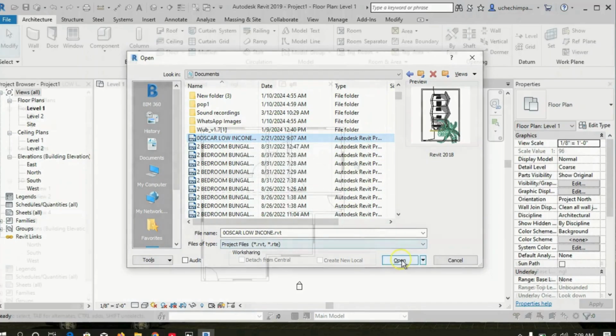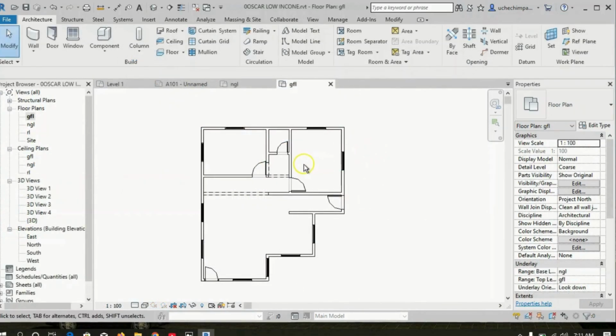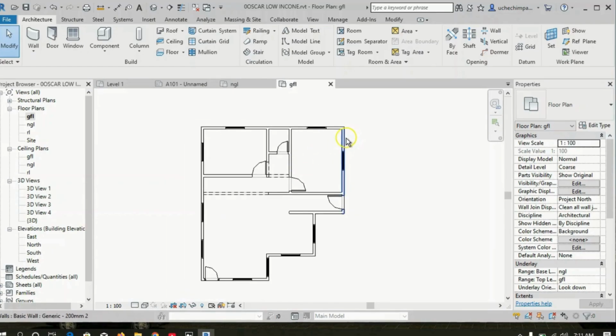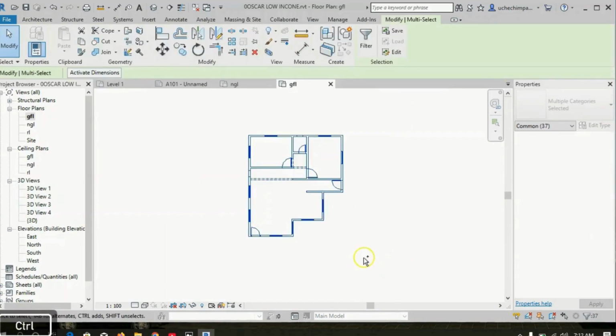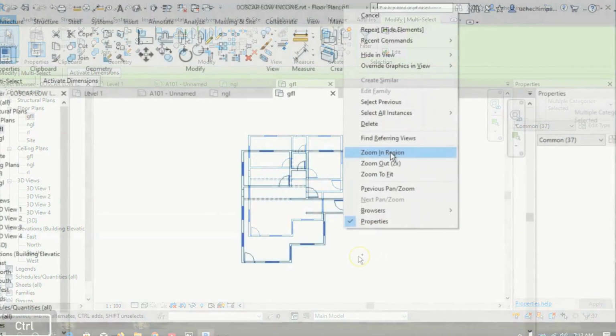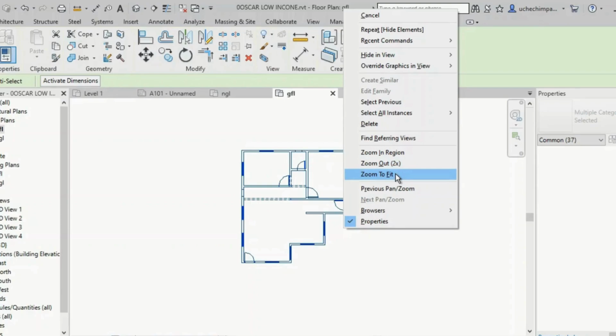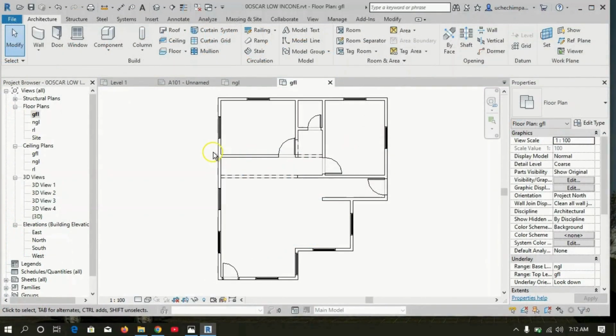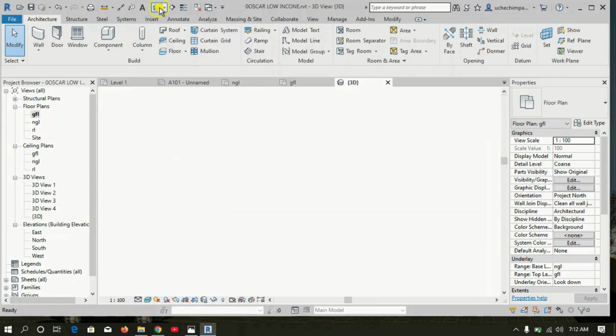Once you open the existing project, you can zoom in and zoom out using your mouse cursor to see what you're doing. But if you're not using a mouse and you want to zoom in or zoom out, don't panic. All you need to do is highlight the floor plan and then right click. Once you right click, you would see zoom in region, zoom out and zoom to fit. So you click on zoom to fit and it automatically zooms to fit everything on the workspace. So whichever method you would want to use, it will still give you the same result.